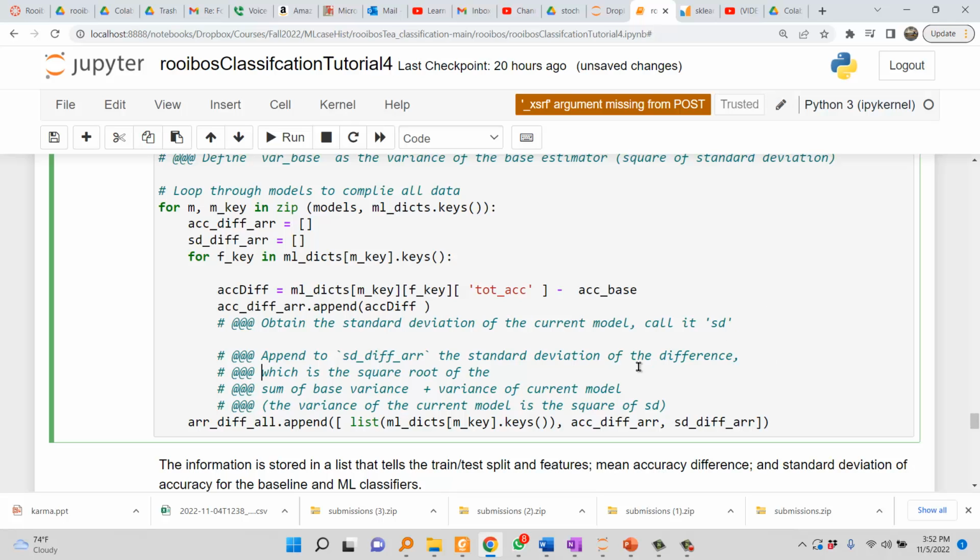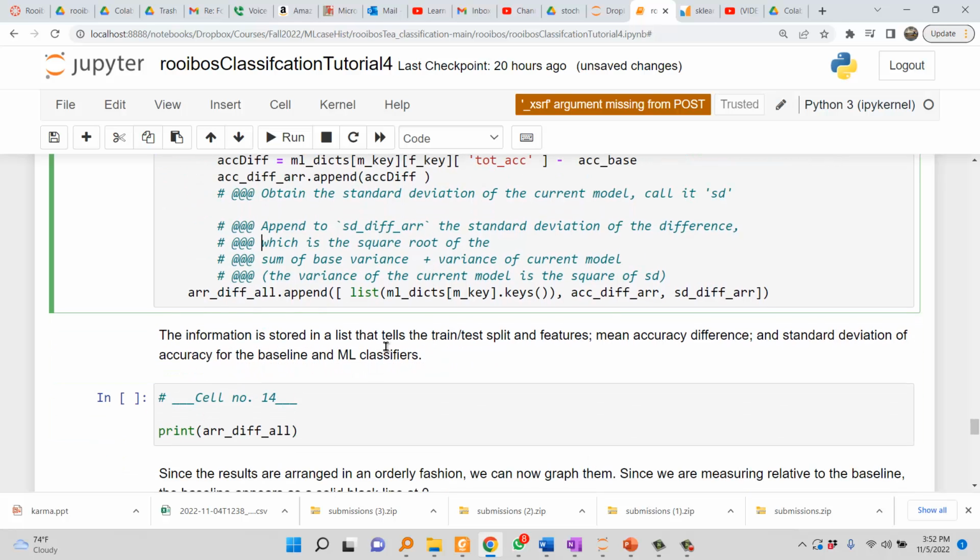Okay. All right, so make sure you get this. So you're going to append that to this array. So you're making an array of accuracies and an array of standard deviations. Very similar to what we did with Mahalanobis, okay? All right, so it's arranged the very same way.